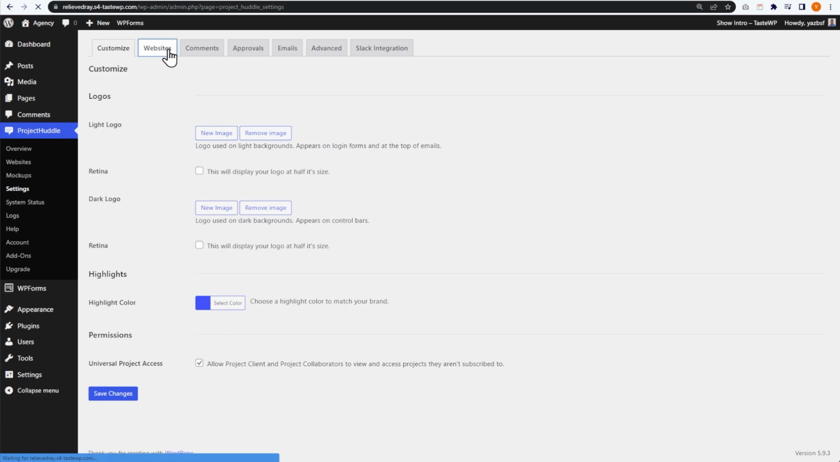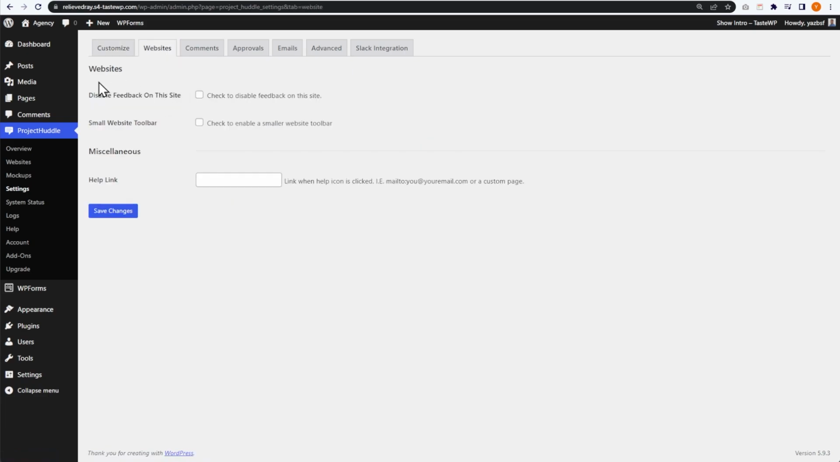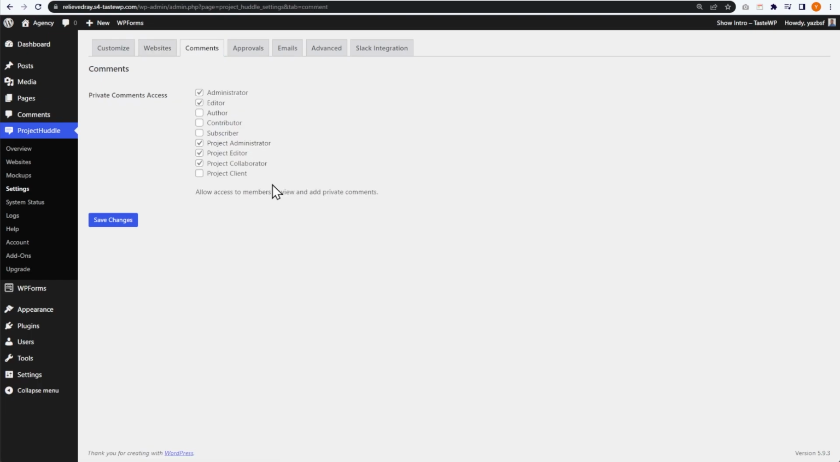And next we have websites. You can choose to disable feedback on this current website. You can enable a small website toolbar. You can also add a help link right here as well. And if I go into comments, you have some options here to allow private comment access. So anyone that's enabled here will be able to add private comments onto whatever project you're working on.